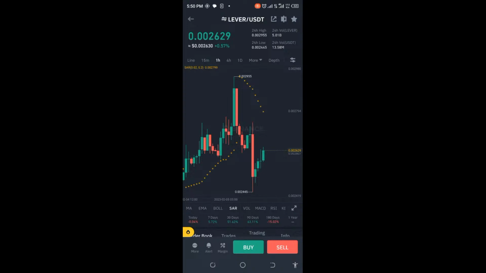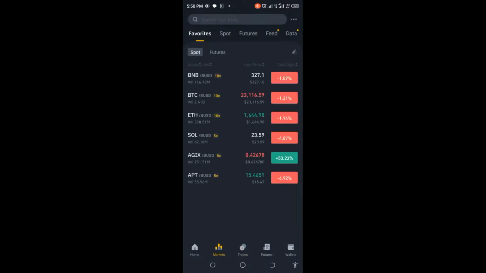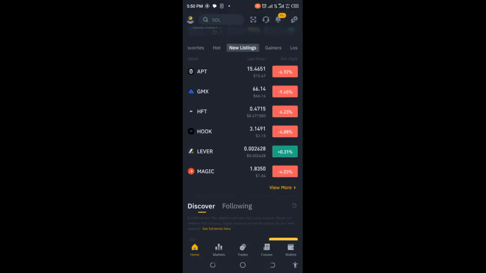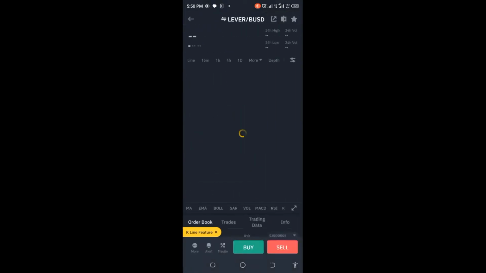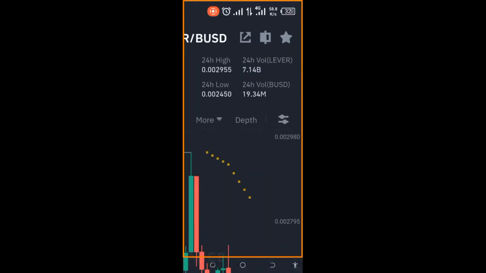Now, let me just do a quick recap on what we've done so far. We looked at Lever, which is one of the newly listed coins in the new listing segment, if you remember. We checked the different price ranges, the all-time high and the all-time low, and we saw that it was 2955 within a space of 24 hours and 2450. So, if we want to buy this, let's choose a lower price. We chose 2590, which we could have actually gone lower.